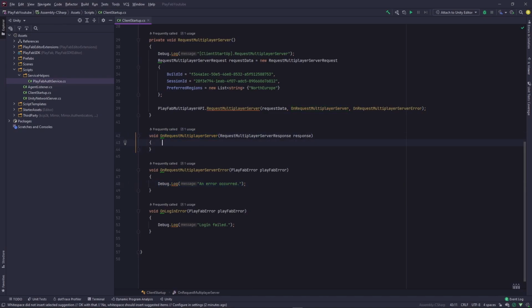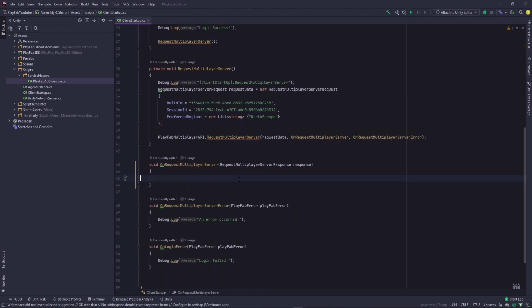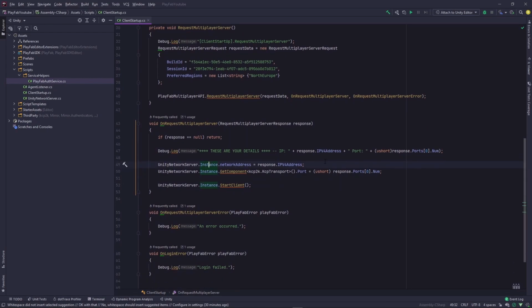And here is where the response actually returns to me an IP and port that I can actually connect to using Mirror. And that will transition my server from standby state to active state. And then my client will be able to join. So here's a snippet that shows you exactly how that's done. So if there is no response, I can return out of this function. But the IPv4 address and the port itself is tied to the response.